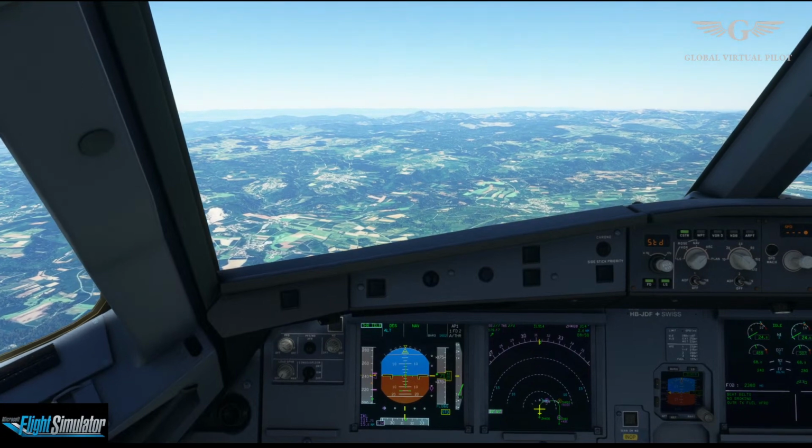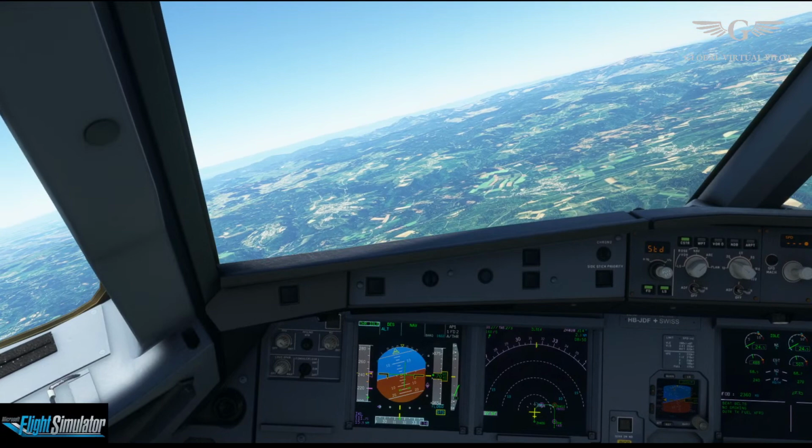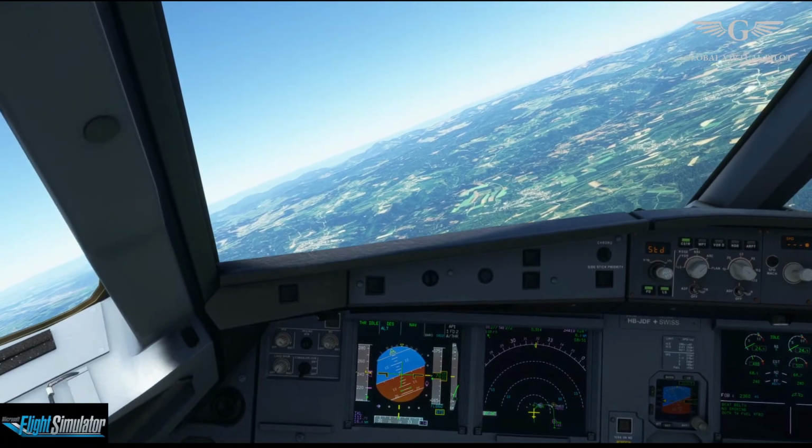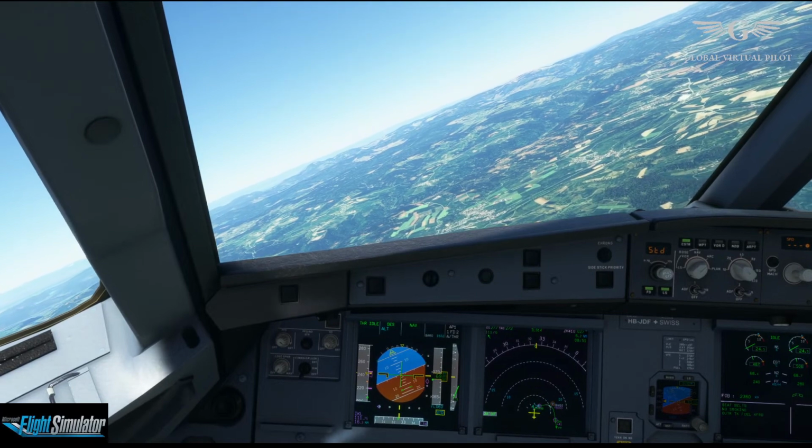Zurich traffic, Swiss 72 Tango Lima turning onto the ILS approach runway 14. We have 16 miles to go.